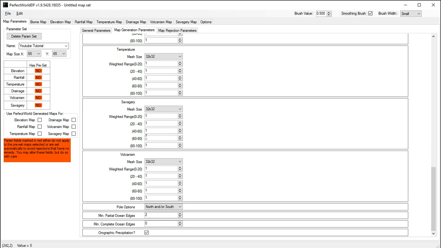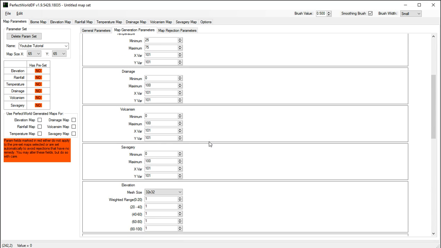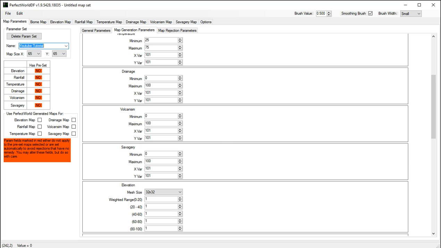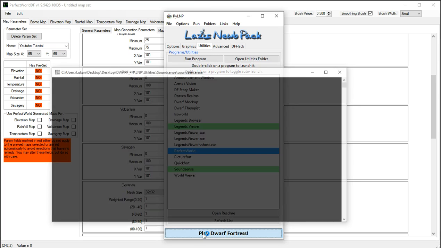So what we're going to do is, we've changed these all to 32s. So we're going to come in and export the world gen. So it's been exported out. Now we're going to run Dwarf Fortress.